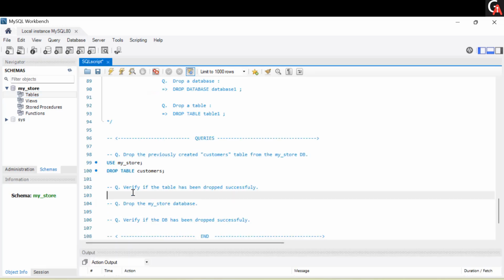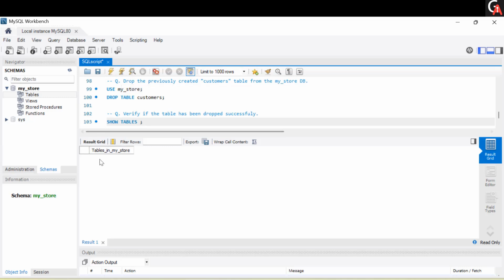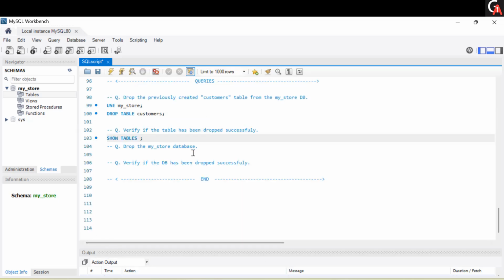How am I going to verify whether the table has been dropped or not? Let's see how. We have already seen this command. It's simply show tables. Let's put the semicolon in order to terminate our query and execute. You can see tables in my store database: there are no tables to be shown. Let me just close this result pane.